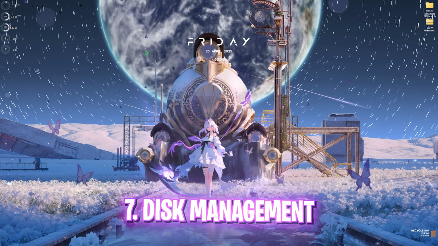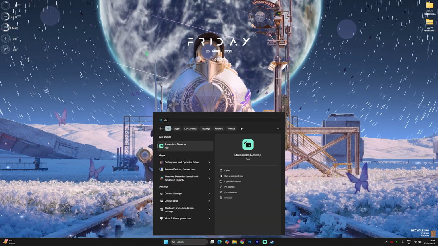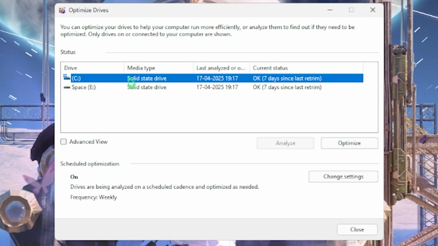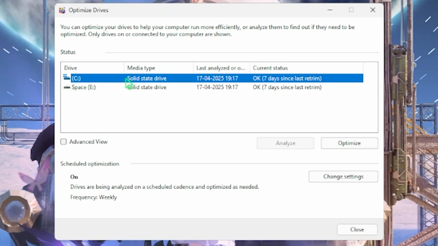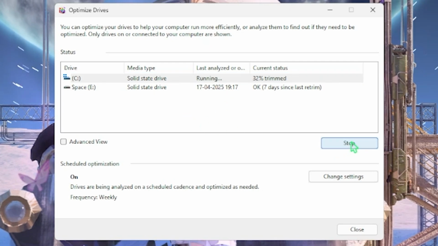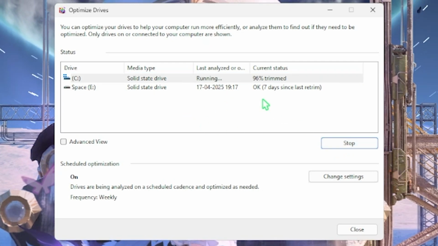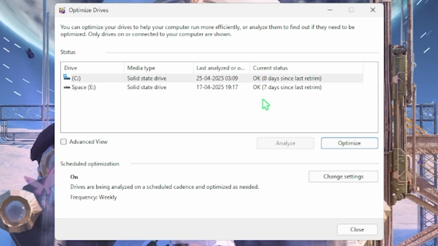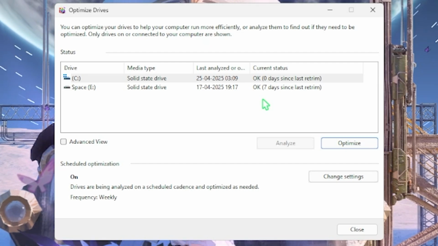Next step is disk management, and for that simply search for defragment and optimize drives right over here. It will open up this optimize drives window, and what you guys are looking for is your C drive. You have to look for the media type, and if that is a solid state drive, you have to click on the optimize button. It will start trimming the SSD and help you to reduce all of the unoccupied spaces between two headers. This will help you to improve the performance of your SSD, which will in turn reduce input latency and render latency in the games.